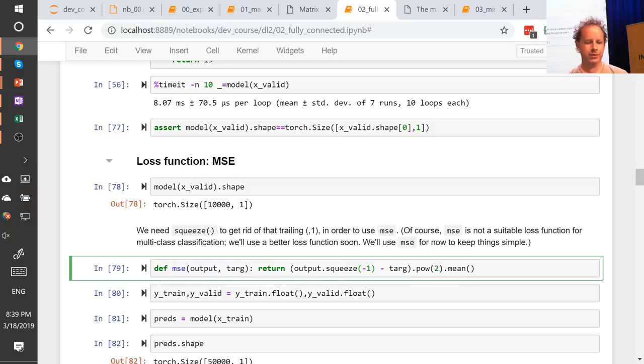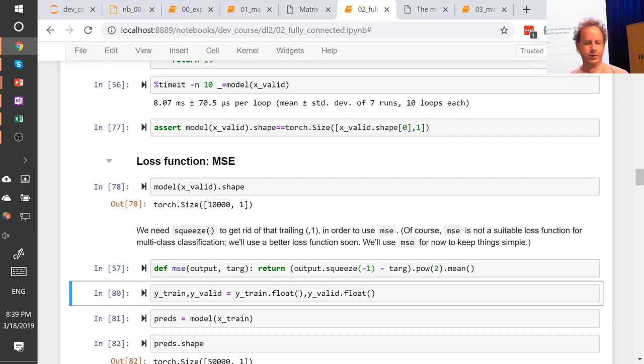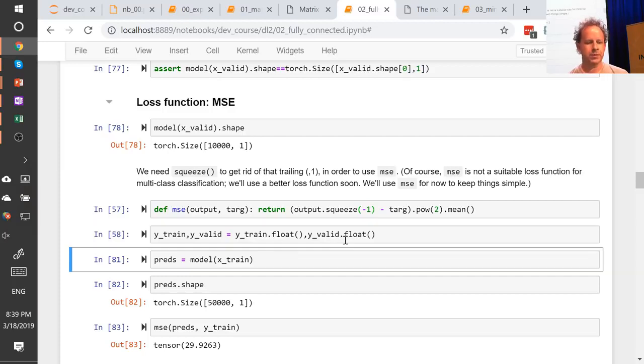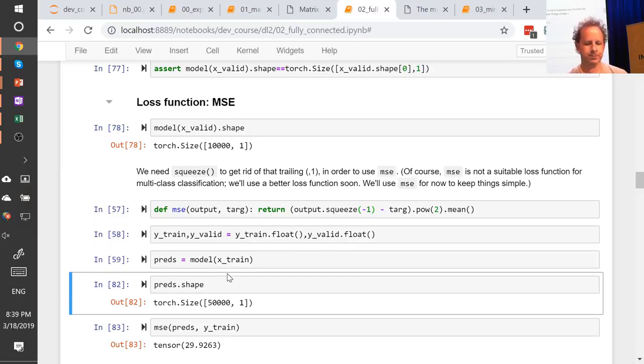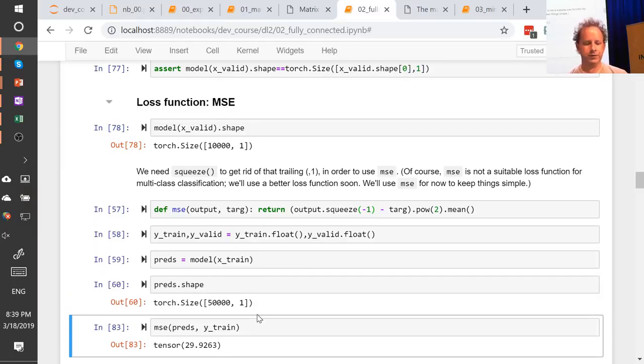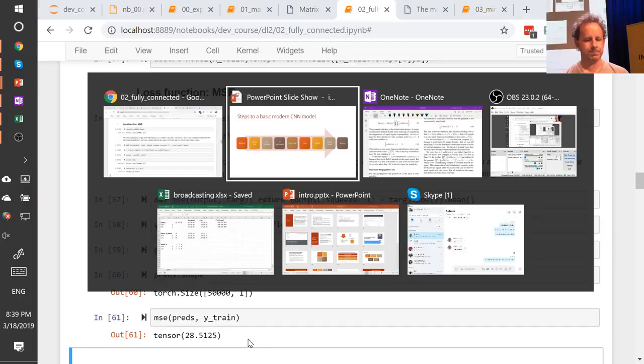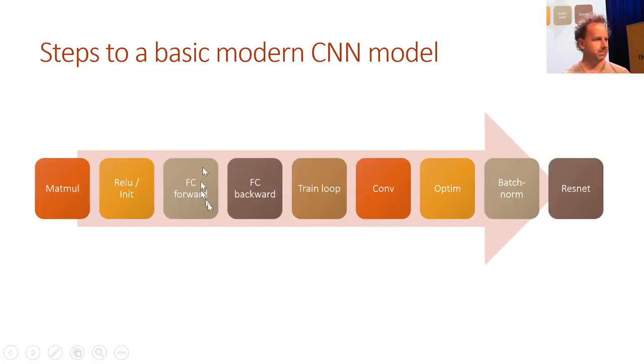Remember in PyTorch, loss functions can just be functions, right? For mean squared error, we're going to have to make sure these are floats, so let's convert them. So now we can calculate some predictions. That's the shape of our predictions, and we can calculate our mean squared error. So there we go. We've done a forward pass. So we're up to here.